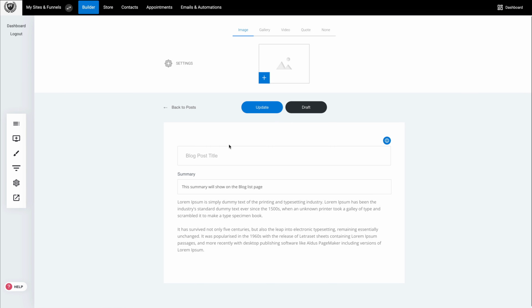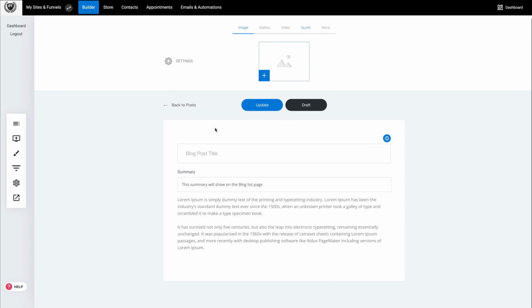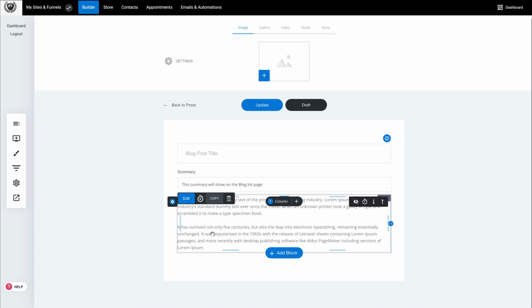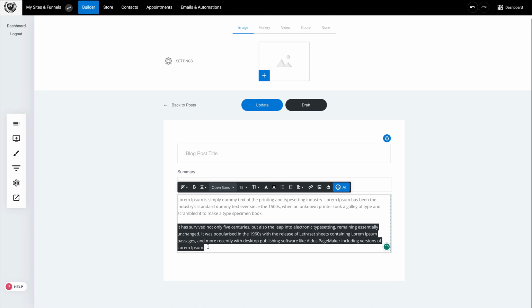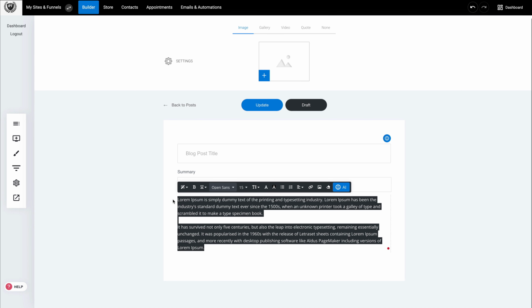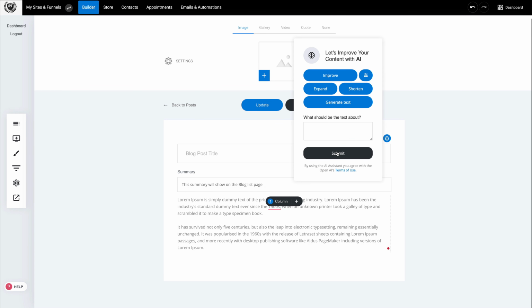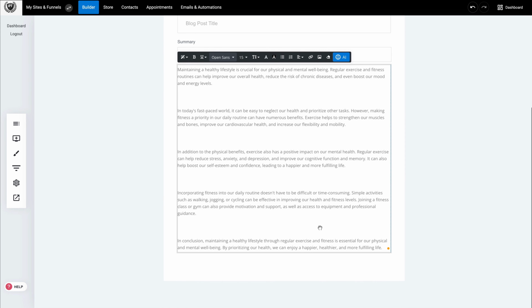Now, once I add a new post, we can see here that we have the image, we have the title, so forth. But down here, we have the blog post itself, and it has some sample dummy content in here. So I'm going to highlight all of that sample content. I am going to click on AI, generate text, and I'm going to say a blog post about the importance of fitness and your health, and then click on submit. And that's going to go out and that's going to write a blog post for me based on whatever information I entered here. And once that's finished, we now have our blog post.